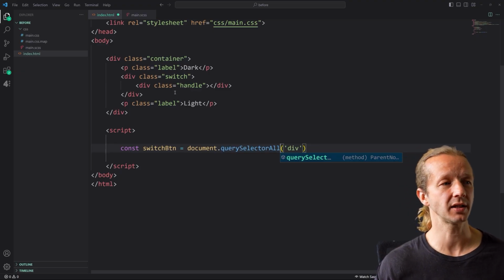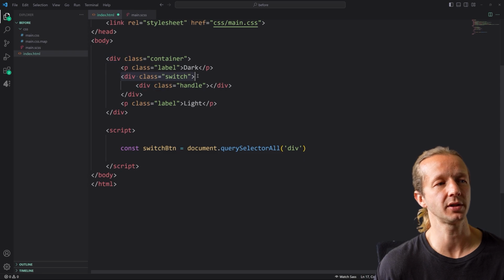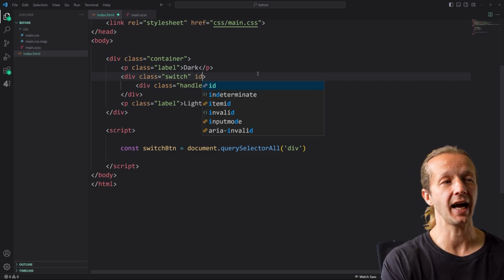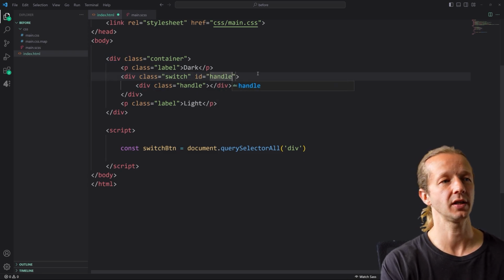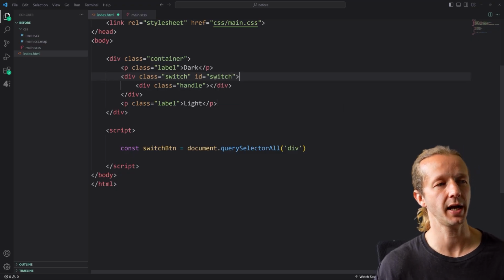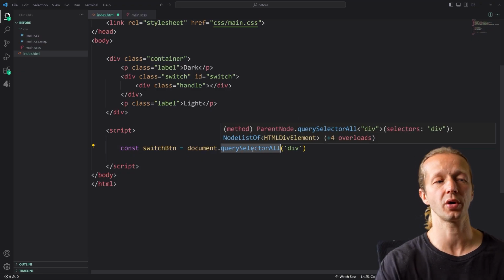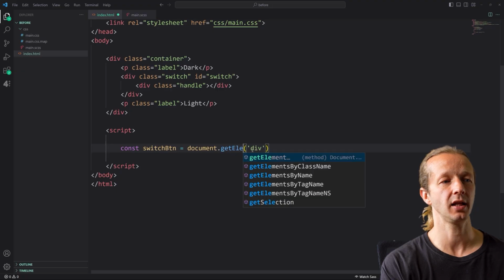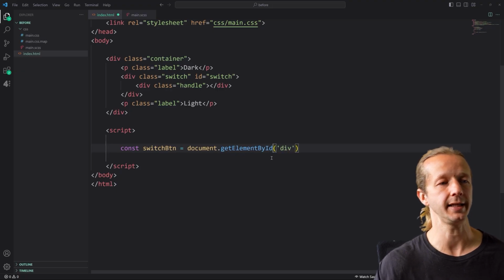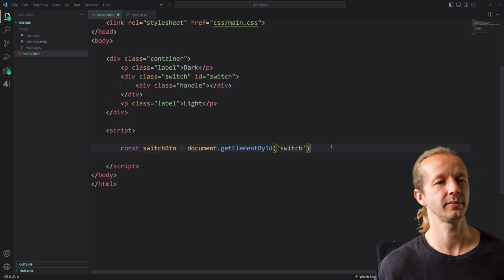If we just want to be able to choose one of these div elements, we can do it by adding an ID attribute, and we'll give it the name of switch. So id equals switch. Go ahead and add that. And the way we do this is we say document dot, and the method that we're going to use this time is not querySelector, it's going to be getElementById. And that ID name we've specified up there, switch. All right, there we go.